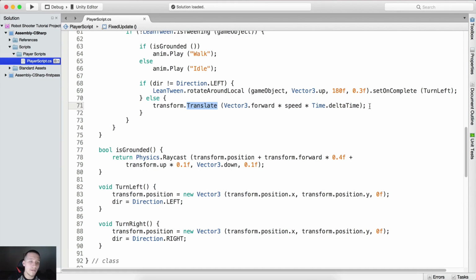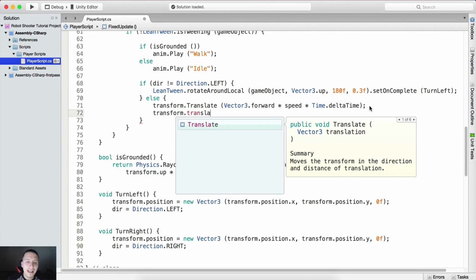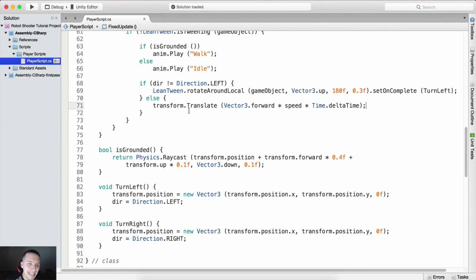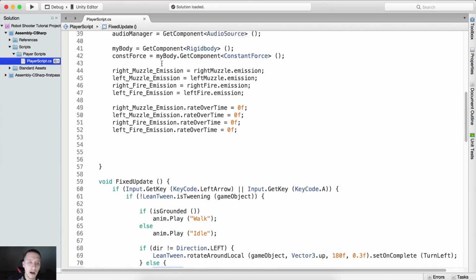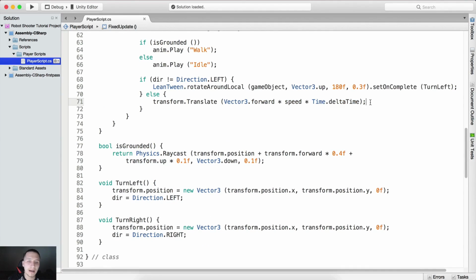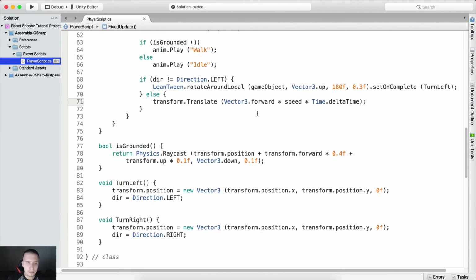What is transform.translate? It says it moves the transform in the direction and distance of translation. So it will move the game object. This translate will move this transform, which is our player's transform. It will move it in the forward direction, and we're going to multiply that by speed and multiply it by Time.deltaTime. And that is that.